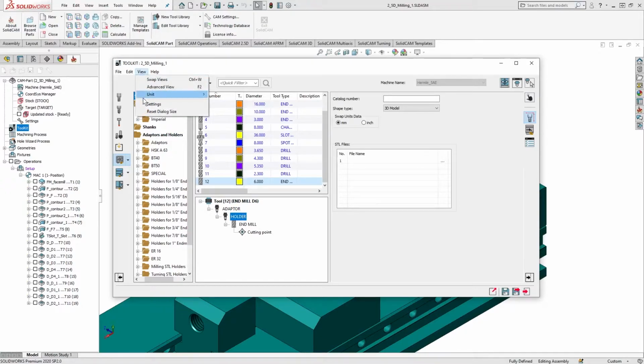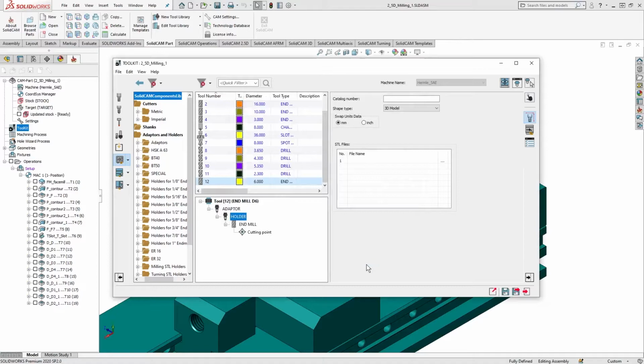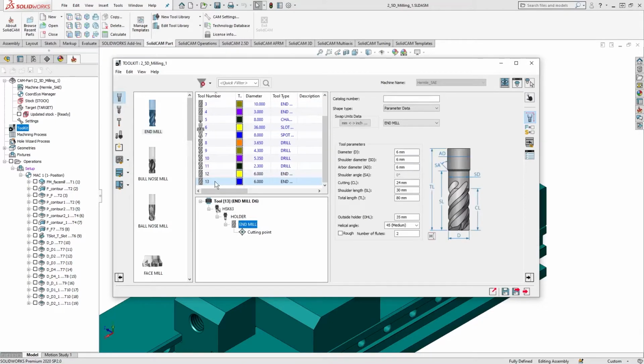We'll go to the main menu, click View, Settings, and select Auto Add the adapter and holder. Now, upon adding a cutter to the tool table, the adapter holder components will also be added. Let's check it out. I'll add an end mill to the tool table. In the Tool Item Manager, we'll see the adapter and holder components are added automatically.